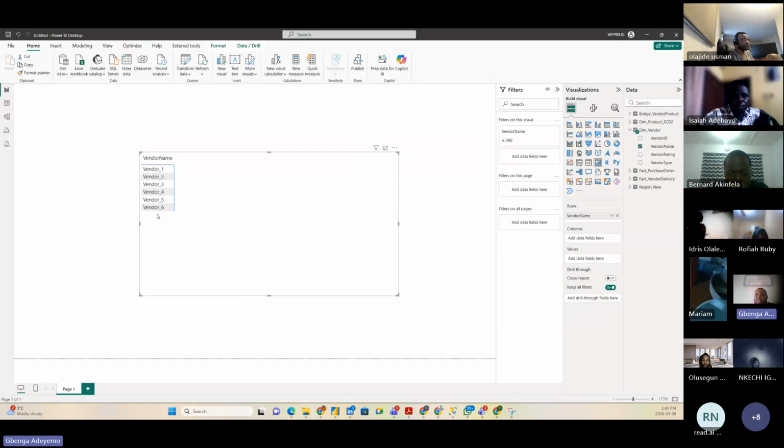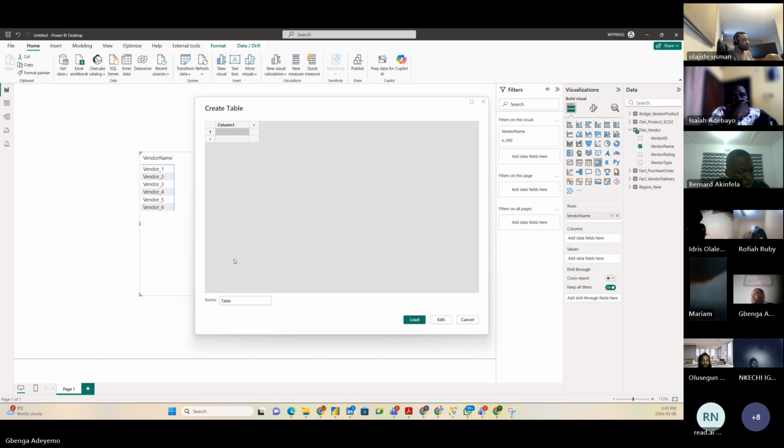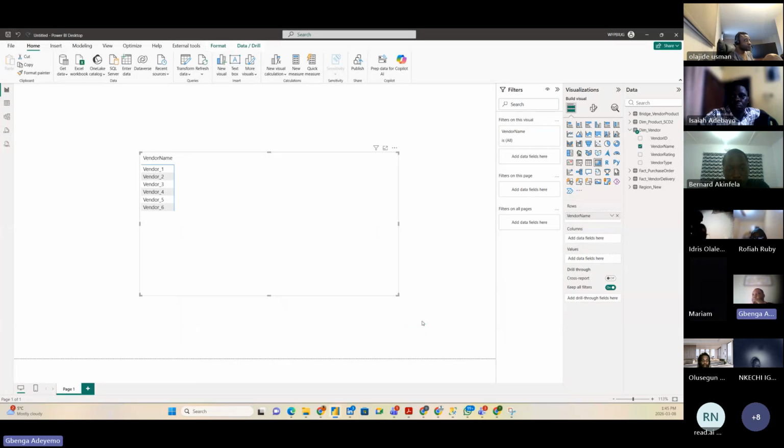Vendor 1 to 6. Now, let's create a new table. Let's call it the HashDAX table. The HashDAX table. That's where we're going to store all our DAX. HashDAX, and I click on load.